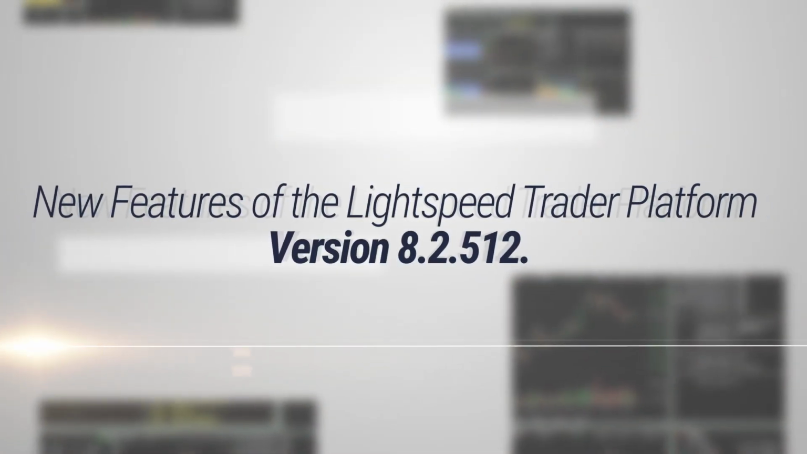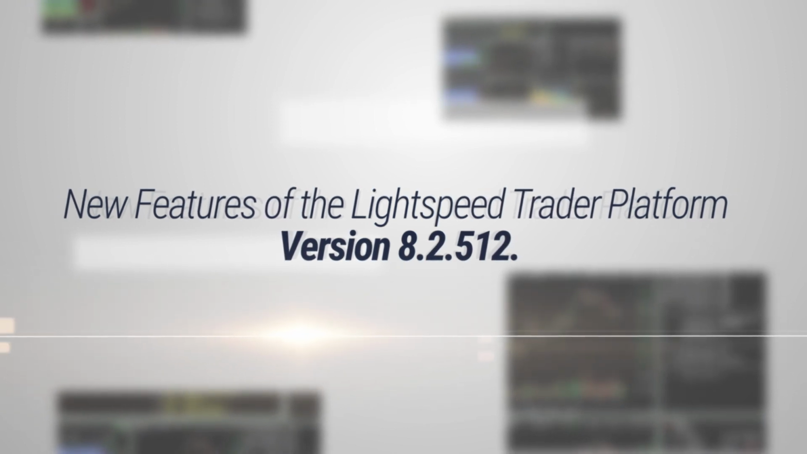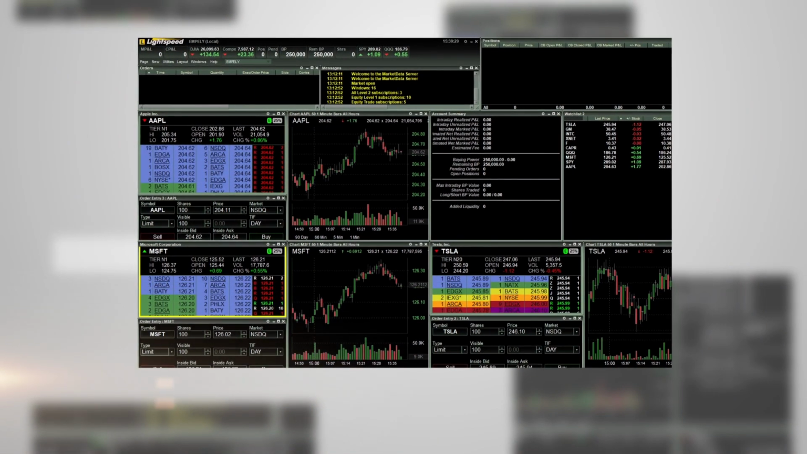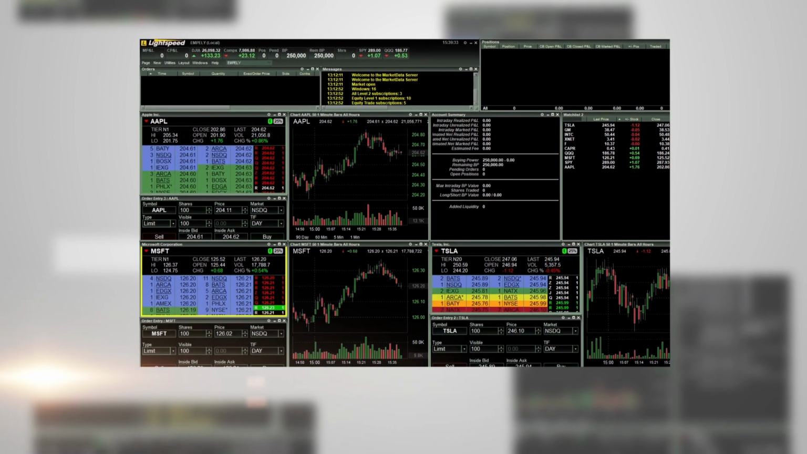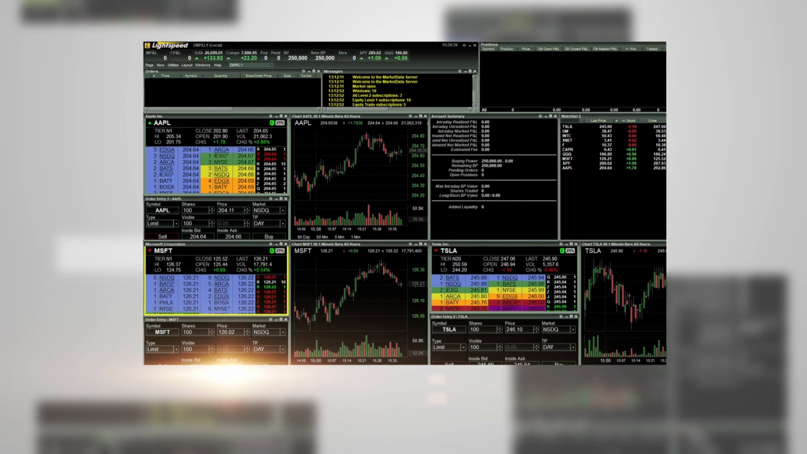New features of the Lightspeed Trader platform, version 8.2.512. There are numerous new features and updates available. Once logged into the platform, you can view the new features as follows.